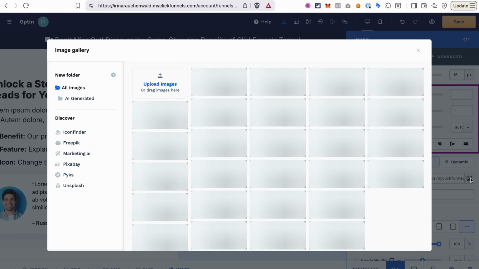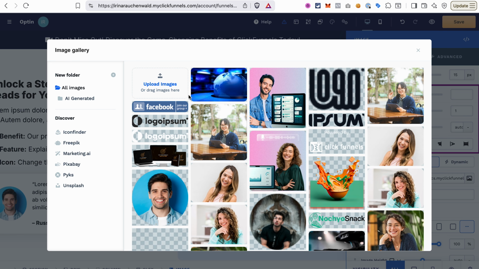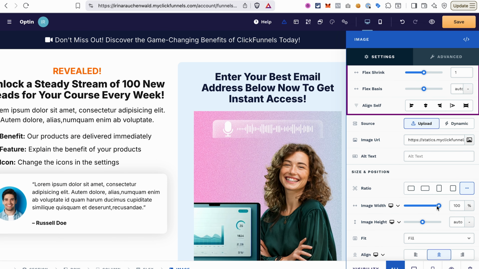Then you can either upload an image from your device by clicking on the link here, select an image from the gallery, or select an image from the image stocks. Let's select this image from the gallery. You can also change the size of this image.